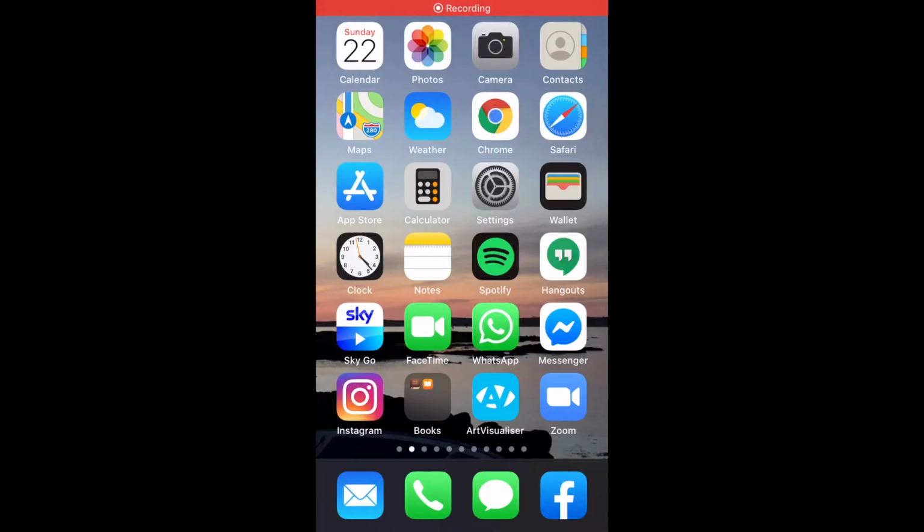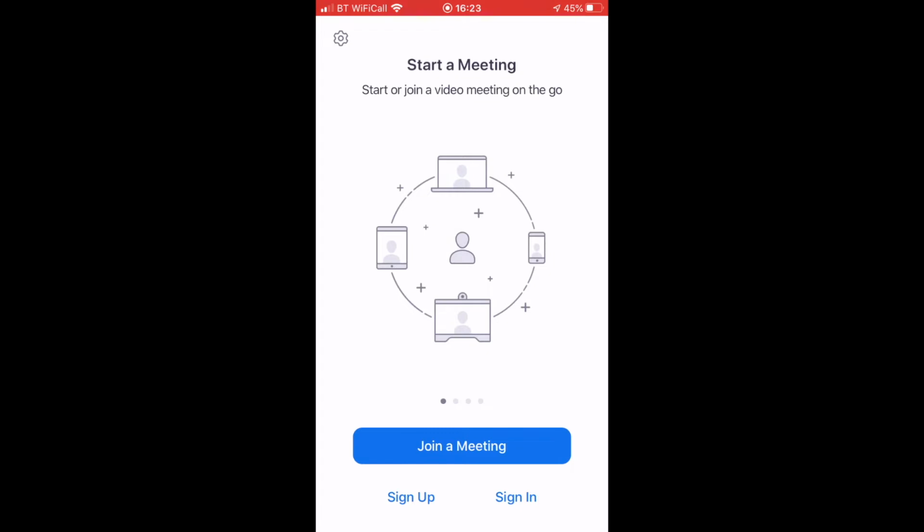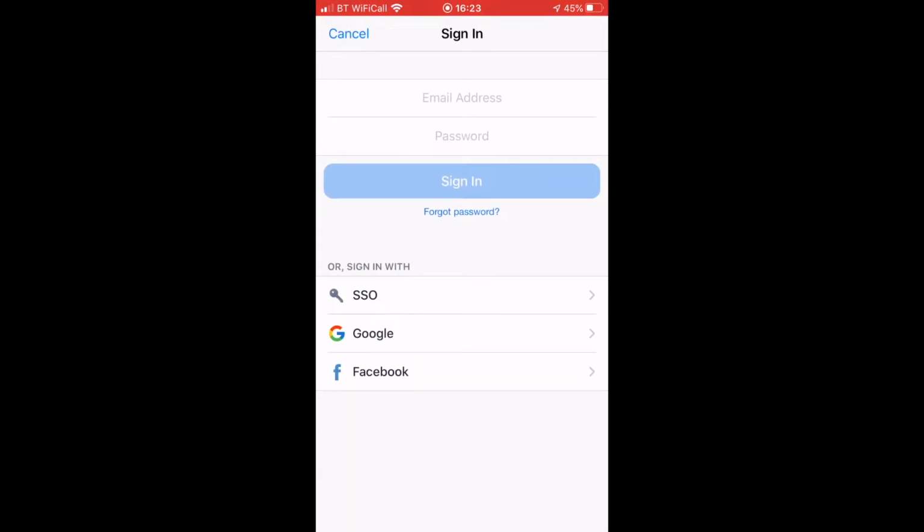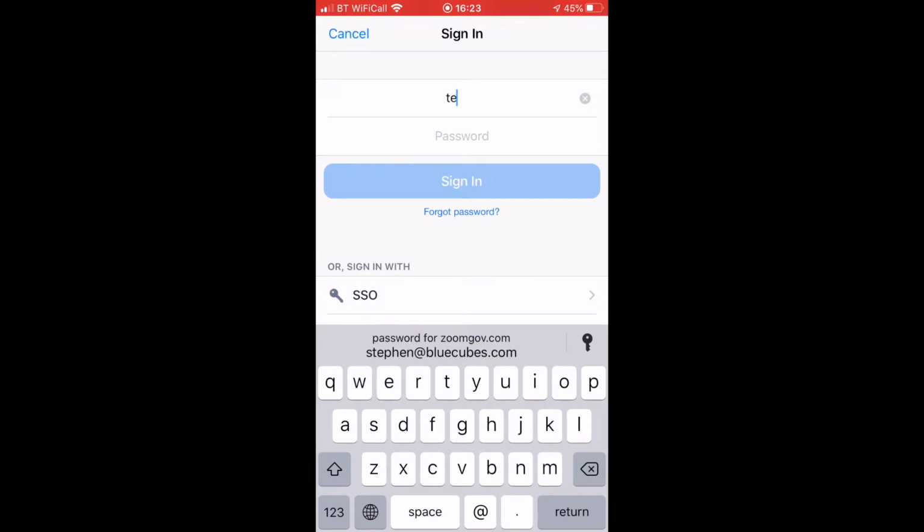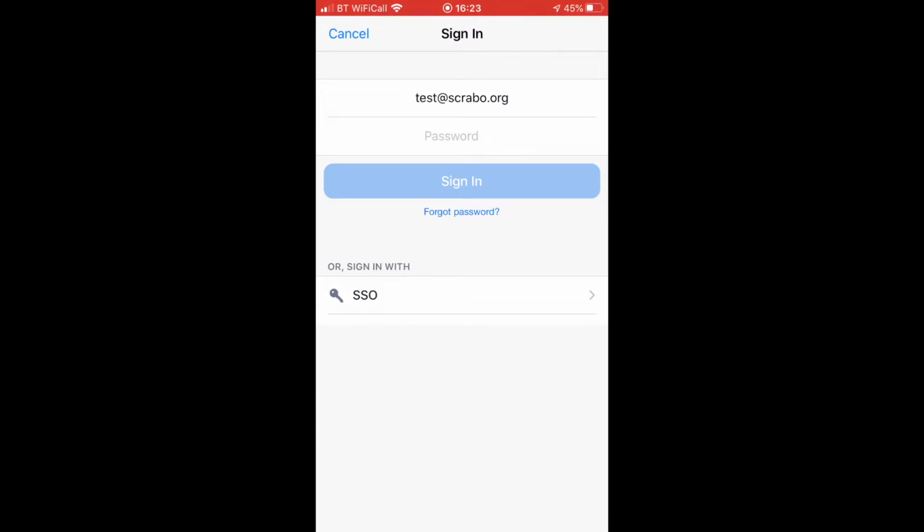All you have to do now is find the Zoom app on your phone and open it. Once you open it for the first time, press Sign In and enter the email and password that you set up. This will be remembered for the future, so you shouldn't have to enter it again. So once you enter your password, click Sign In.